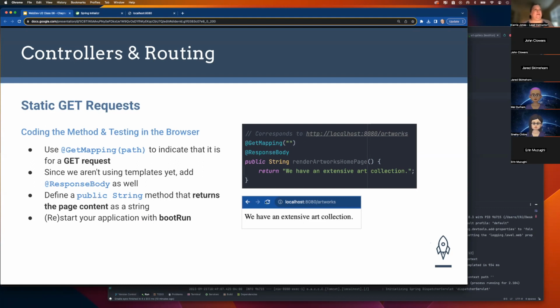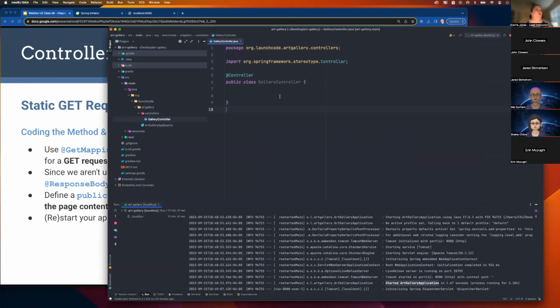So this is a very simple example. Ultimately, we're going to have something a little fancier than this. So let's say right now, I just wanted to add something to this gallery controller that would be a real simple handler just for that home page. I could say, let's do get mapping and give it the slash to represent the home page. And I'll do response body because we're returning text and we're not returning a template.